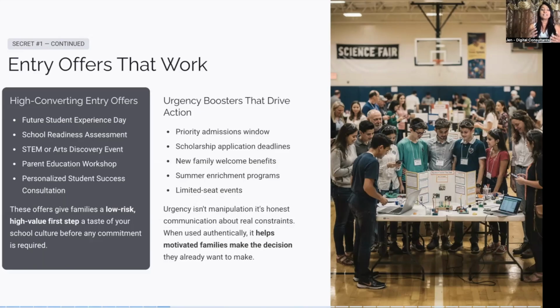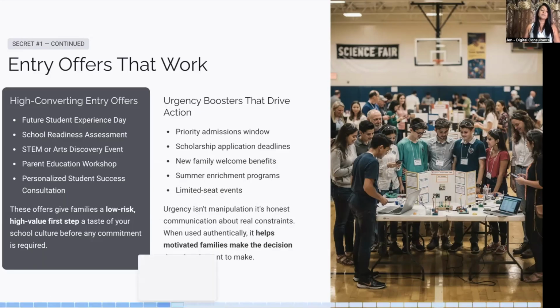Urgency boosters that drive attention include a priority admission window. So maybe say, you get to partake in last year's tuition, or you get free before- or after-care, whatever that looks like. This is back again to the offer. Make sure your offer is solid compared to what other people have, right? And limited seats, if you have an open house with seating assignments.